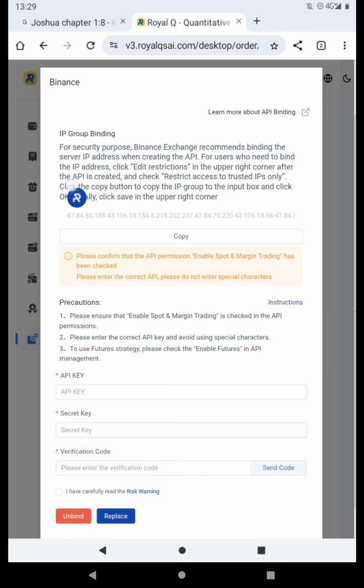So once you click on it, you see a new IP group address. The first one started with 8, but this one is 47. It's very important to take a close look at the IP group binding address of ROYALQ. So you have your API key, your secret key. All these keys are freshly going to be generated on your Binance API section. And always remember, we copy our secret key first and come and paste before the API key, and then we proceed further to the API IP group binding.